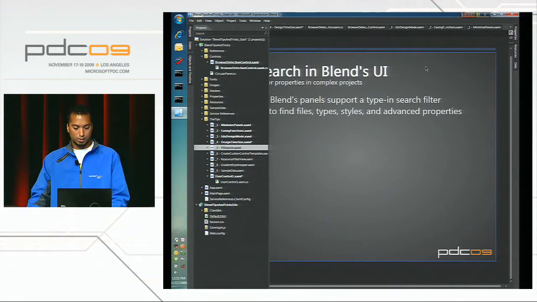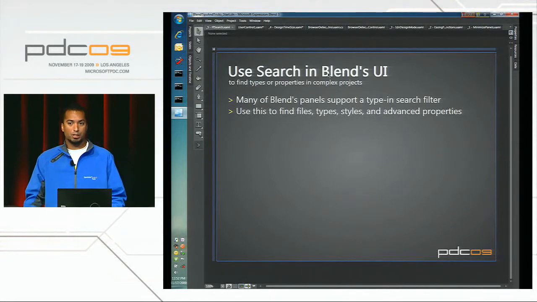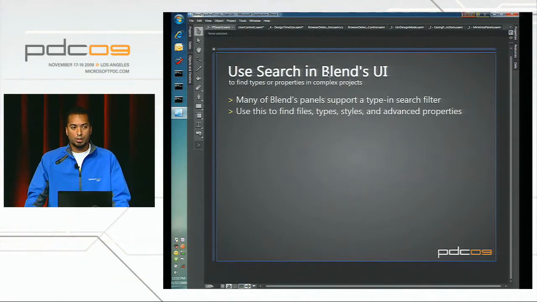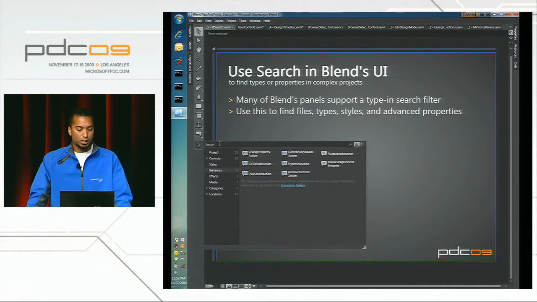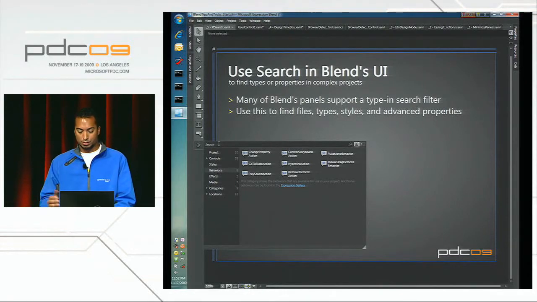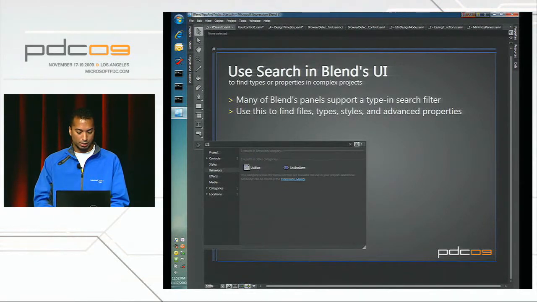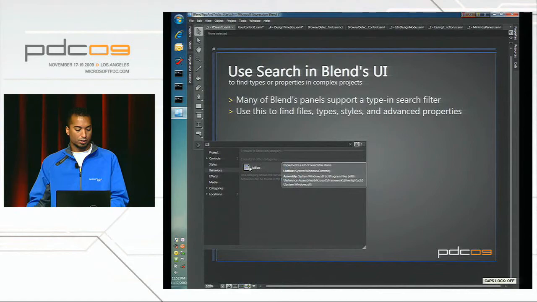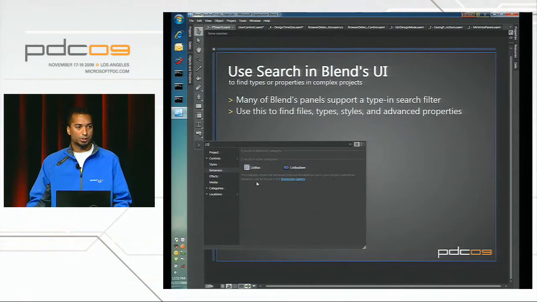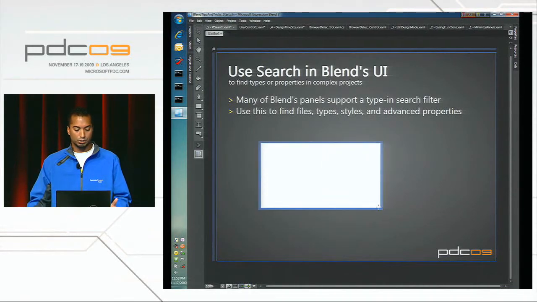Okay, the next tip is on search. Pretty much everywhere in Blend where there's a complex, large amount of data that shows up in our UI, there's also a search function that helps you sift through it. For example, in the asset tool, if I know there's a control called listbox and I want to put a listbox into my scene, instead of figuring out exactly where that is, I'm just going to start typing. Even if I type LIS, it already narrows down to all controls which contain LIS, and I can select listbox and just drop it into my scene.